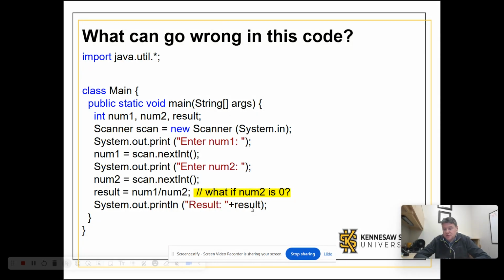If I were to paste this into IntelliJ and type in 10 and 0, I will get a divide by 0 error. Interestingly, depending on the type of the variable that you're storing, divide by 0 is sometimes allowed by Java and will return infinity. That's true if you start off with floats or doubles instead of integers. But this is going to produce a divide by 0 error.